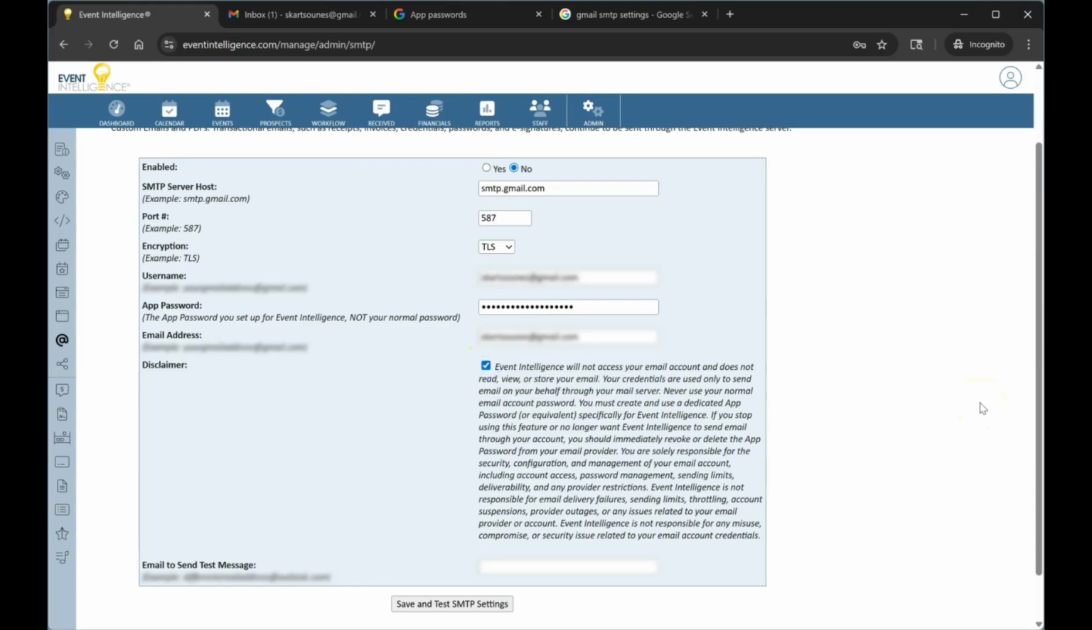Now, the disclaimer is very important that you read through it. It's just saying that you need to be responsible for the security of your mail account. If there's ever a problem and you want to revoke access, you need to go to your app passwords and hit the garbage can, delete Event Intelligence's access.